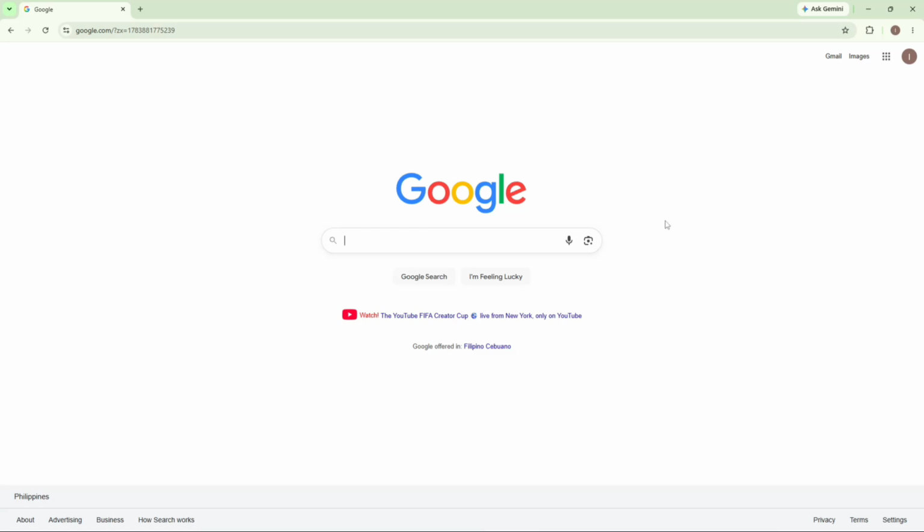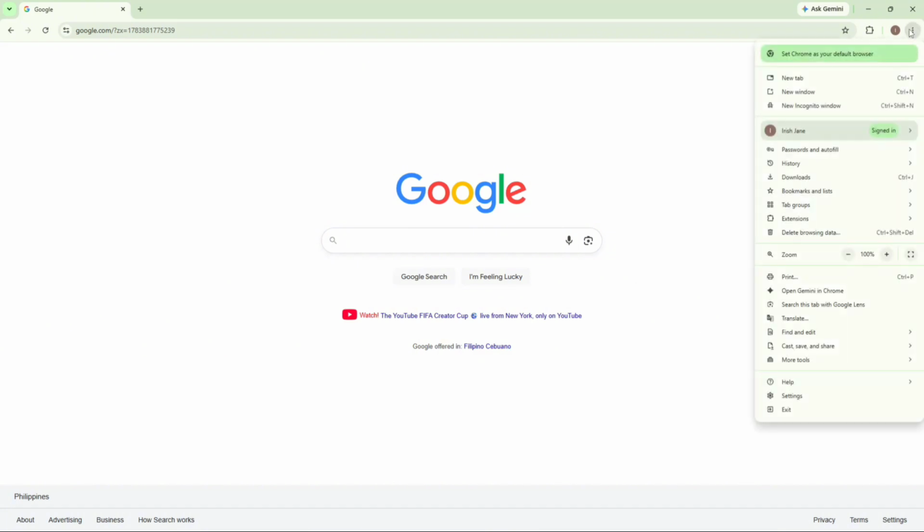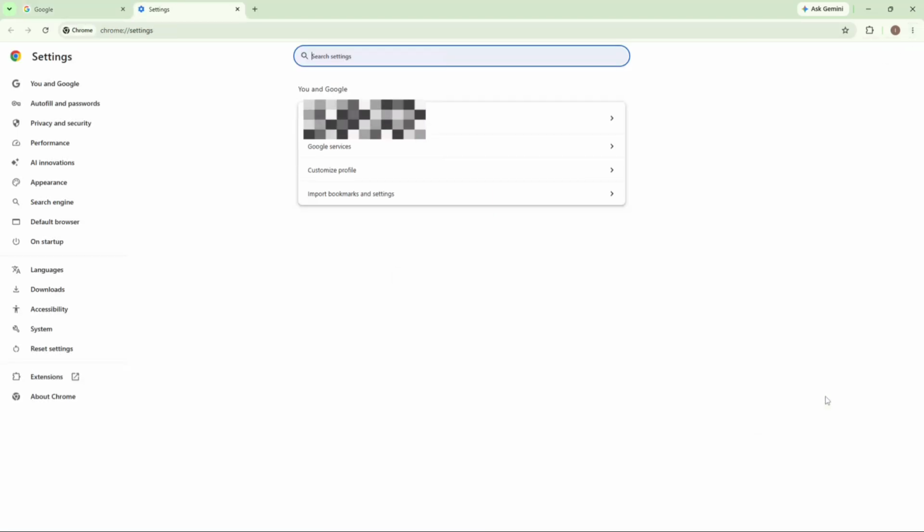So first and foremost, go ahead and click on the three dots at the top right of your Google Chrome. And then from here, go ahead and select settings. Now once you're on the settings, go ahead and look for appearance in the left sidebar.